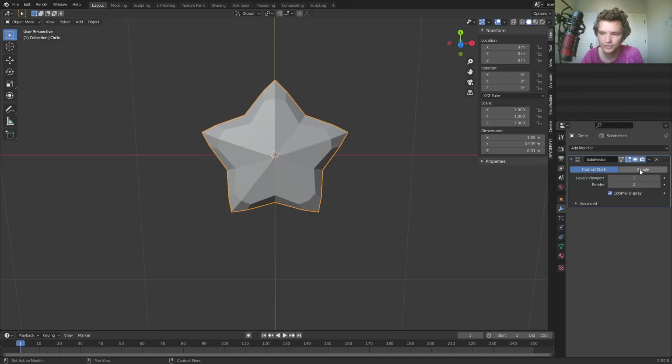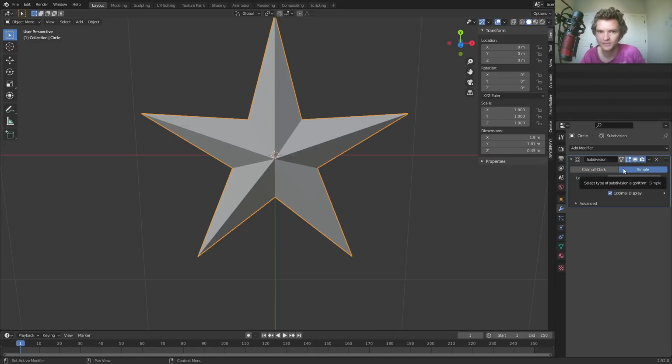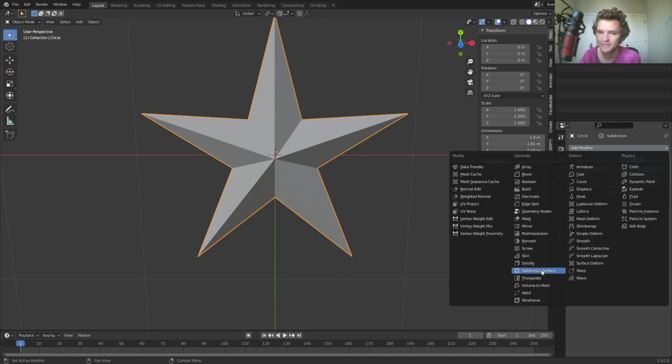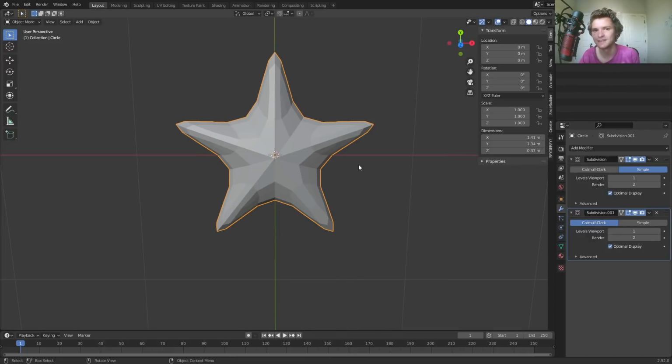So what we actually need to do is I'm just going to set this to simple. And what this does is it subdivides it without the smoothing. And then I'm going to add in a subdivision surface. So you can see this gives a kind of sharper result. At first you do a simple subsurf, and then you do the smoothing subsurf.